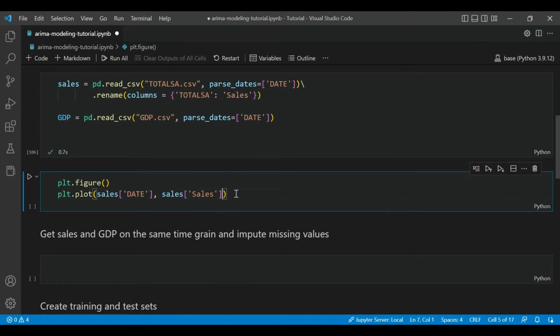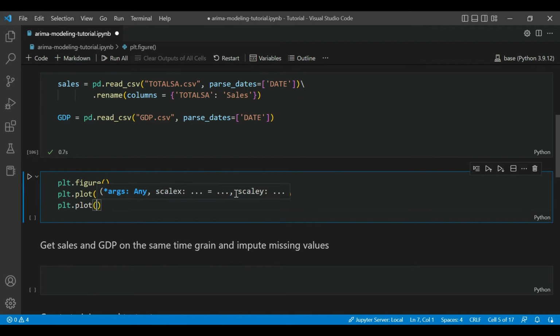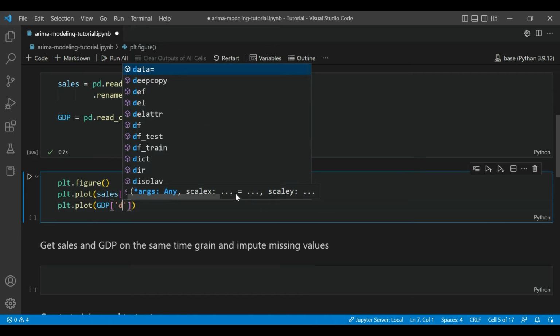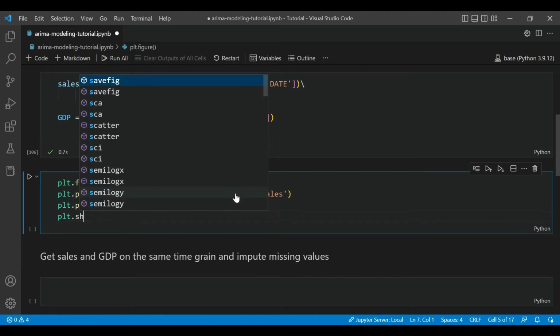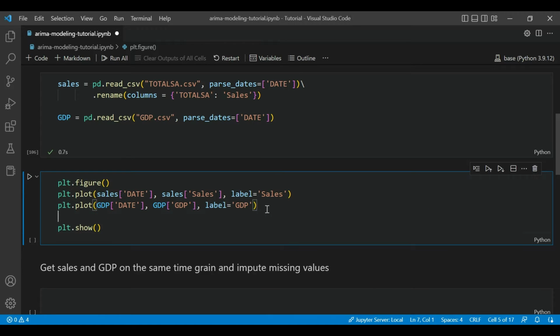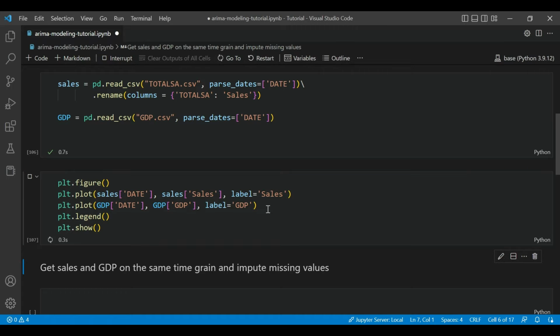So let's do sales, label equals sales, plt.plot. Let's do GDP this time. GDP, label is GDP, of course. Let's go ahead and show that, and let's not forget the legend.